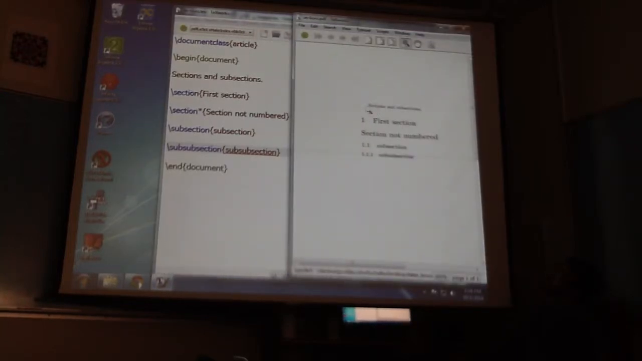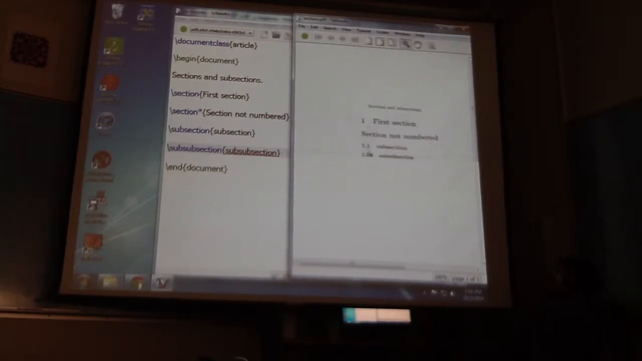So here we go. So here's my plain text at the top. I have the first section, it gets numbered with a 1. The next section is not numbered because I used the asterisk. I have a subsection. Now it cues off of the previous numbered section, so I have 1.1 here. If I'd made another section, \section, it would be 2, and then this would be 2.1, and then 2.1.1 for the subsection.